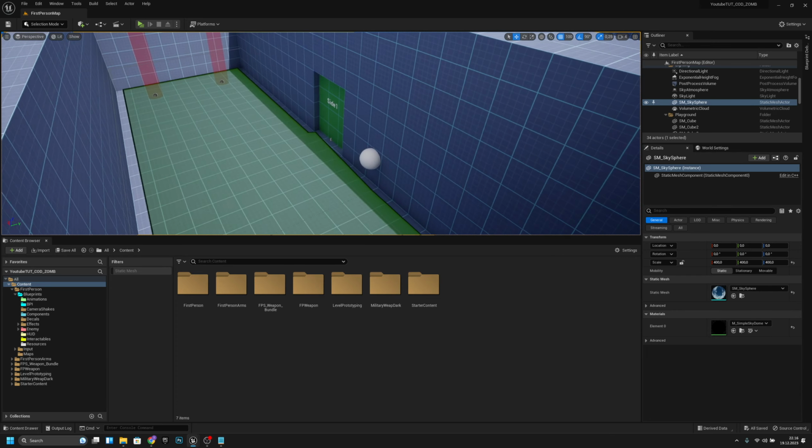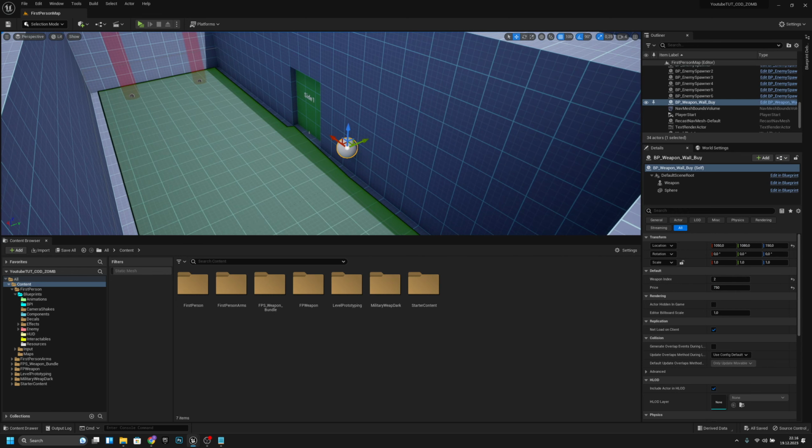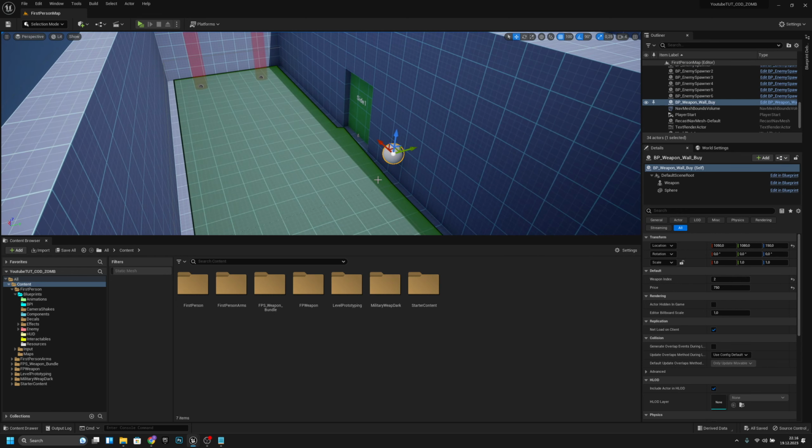And one of them is that when we try to buy a weapon from the wall, or actually when we try to buy some ammo for the weapon that we already have, and we have full ammo, we can still buy it, and we don't want that to happen. So you are spending money without actually getting anything. So I will change this price to, I don't know, 300 so we can test this easier.